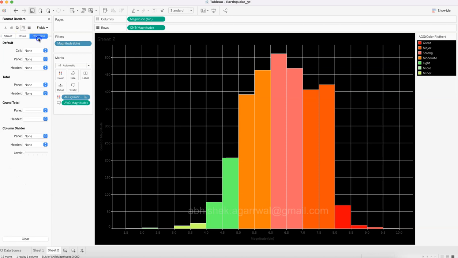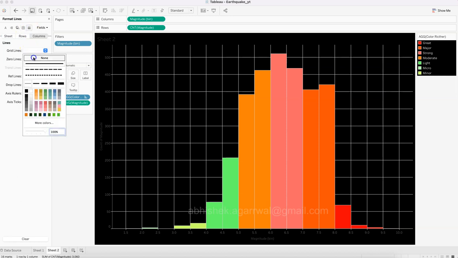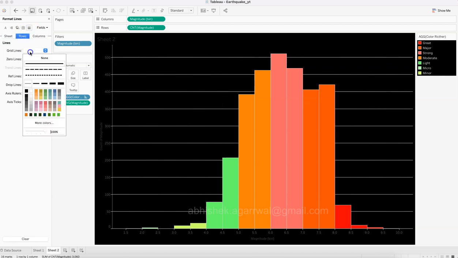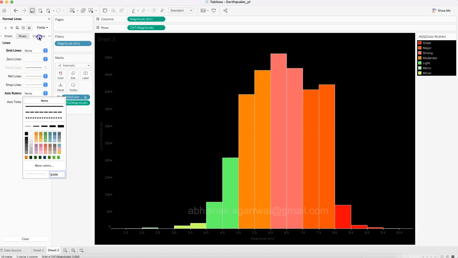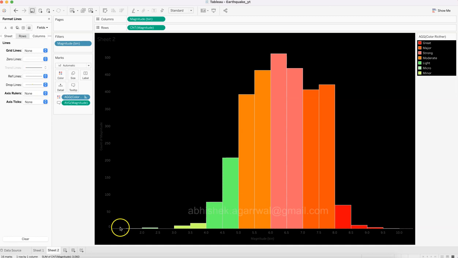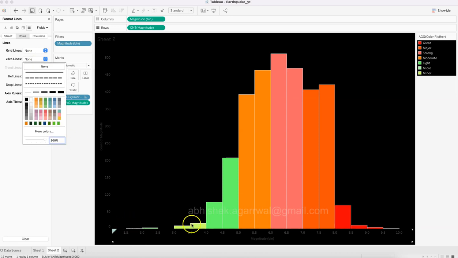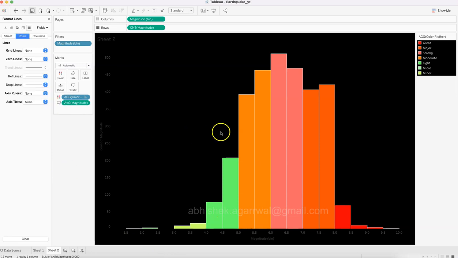So what we need to do is come over here, none, right? For rows, none, right? And we don't need axis rulers. For columns also we don't need axis rulers, and even the ticks, we don't need ticks. And even if you see this zero line, we don't need a zero line. Over here, none, so this is removed, right? Okay, so now this is gone.